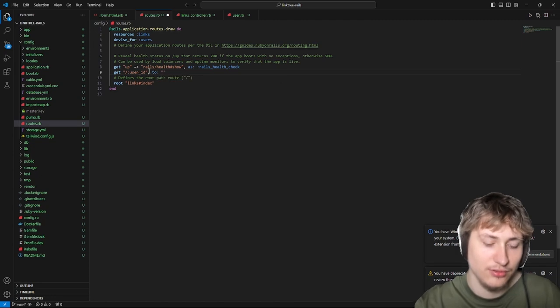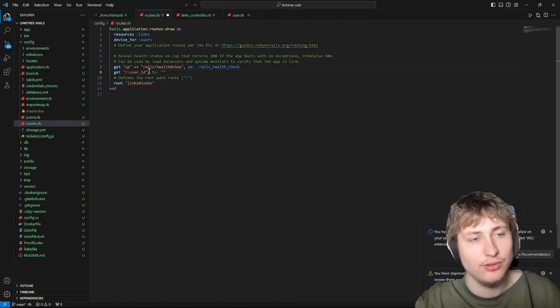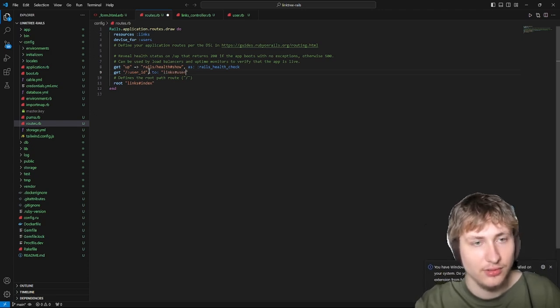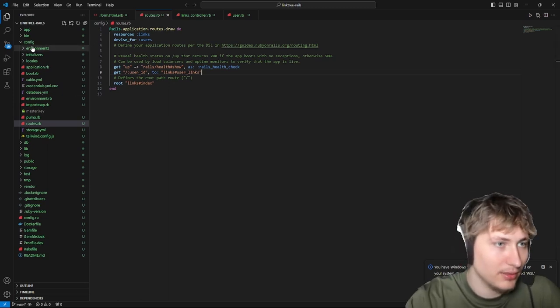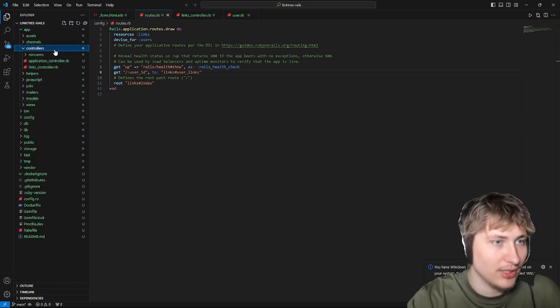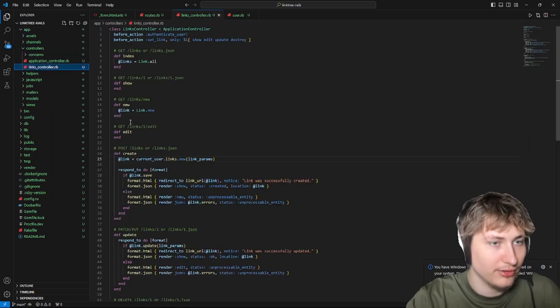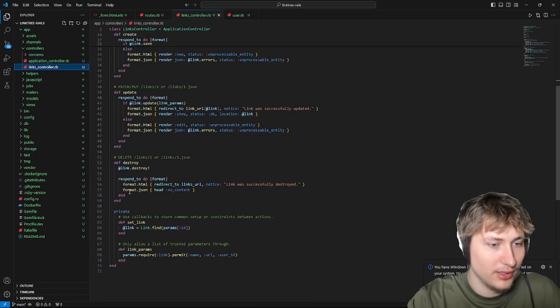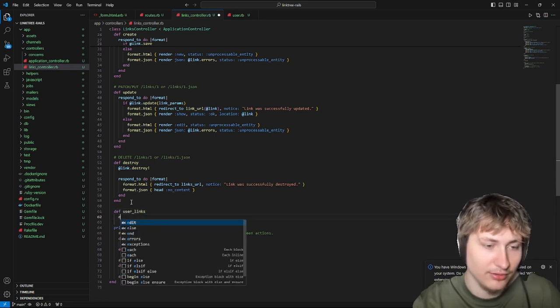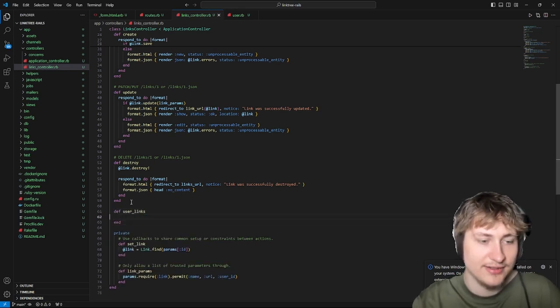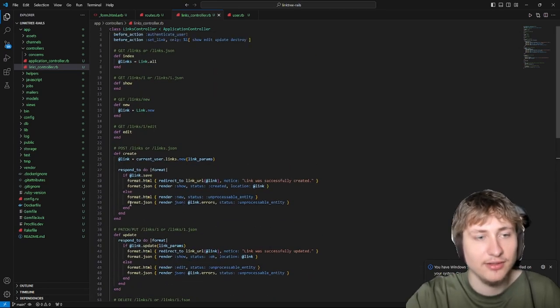And let's go to, and we're probably going to do, we could either make a new controller or we could just do it off the links controller. We could just say links, user links. I know this isn't the best way to do it, but just for a simple app, this should work. So then we could go to the controllers, links controller, and basically at the bottom, we'll make a method called user_links.